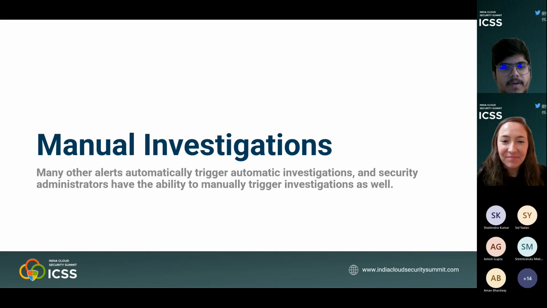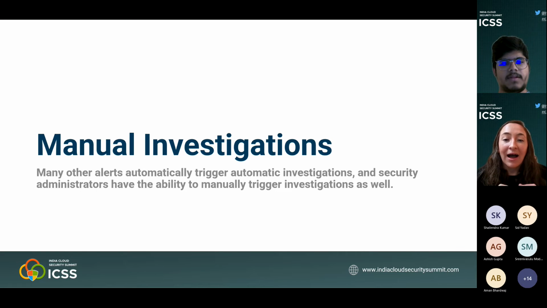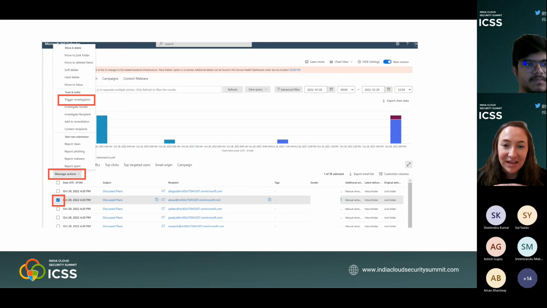Perfect. Thanks, Daria. The scenario we just went through was a user-reported scenario, but there are many other alerts within the system that would trigger those automated investigations and automate the SecOps process for you. We went through one scenario, but I want to make sure you're aware that many other alerts would come in and trigger this process as well. However, right now I want to go over how you could manually trigger an investigation.